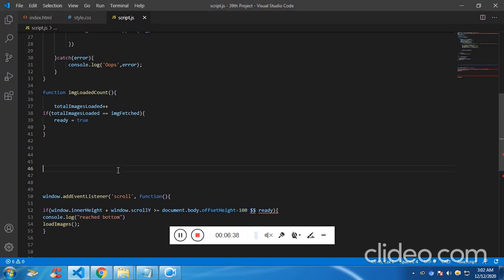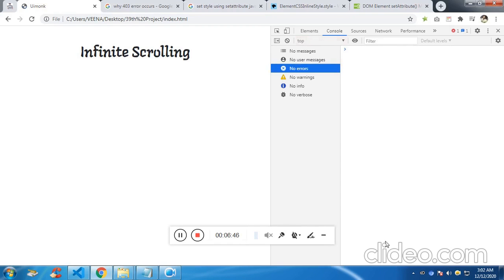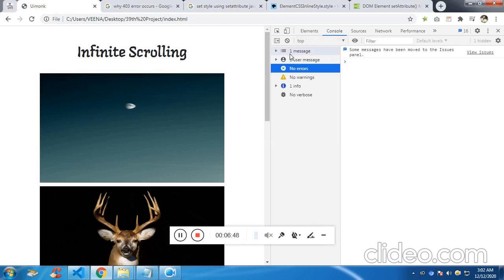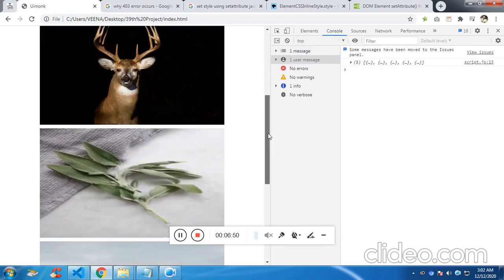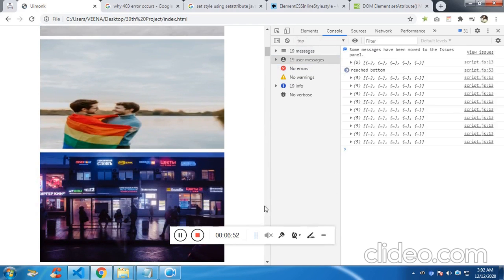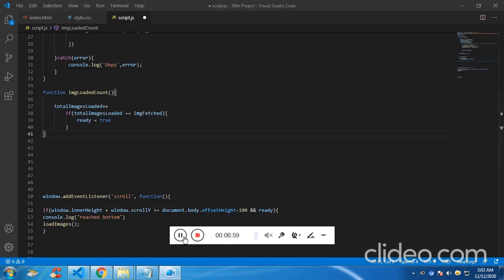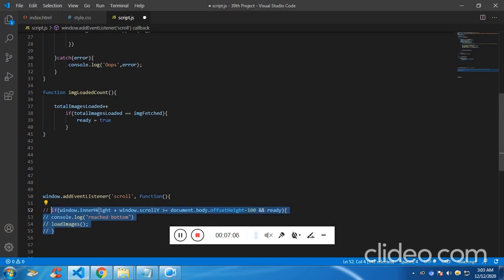Line number 52. Actually it's and. Reach down. It has run 9 times. That should not be the case. Let's comment this for now, and let's check these two values.